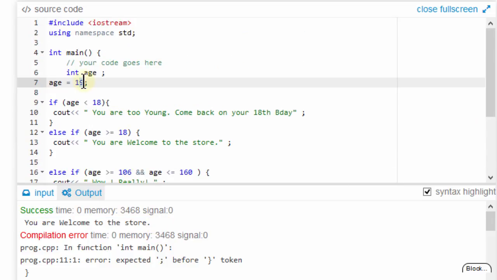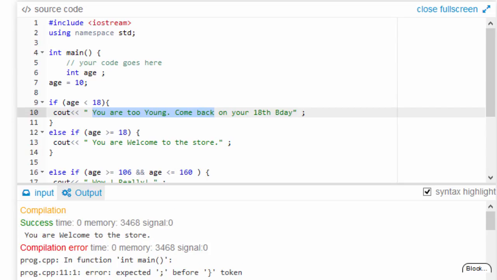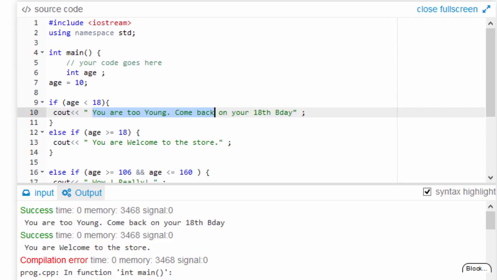If I make it, let's make it 10. If the age is 10, we expect that the one that is going to get run is you're too young. So let's run this. And if we run that, it shows us that you're too young. Welcome back, come back on your 18th birthday.